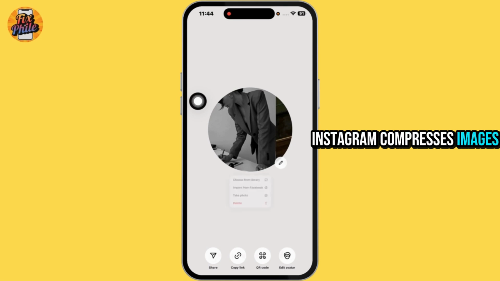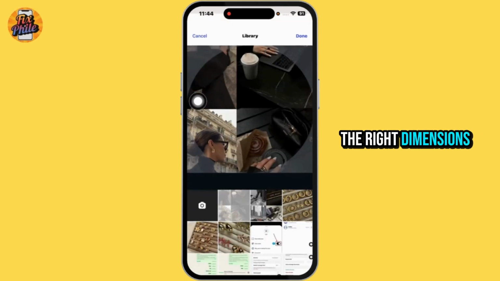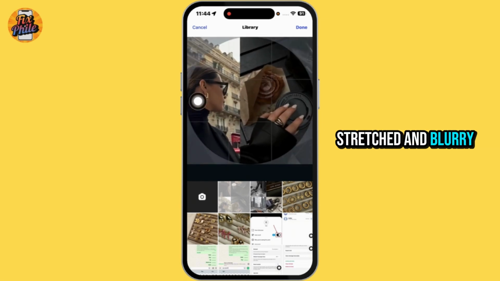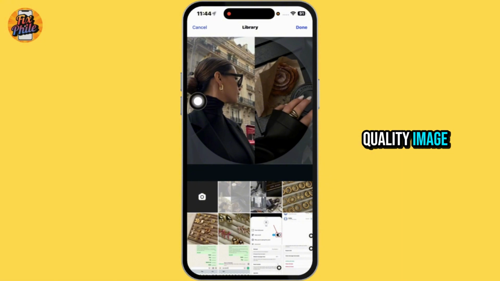Instagram compresses images, so you need to upload in the right dimensions. Don't upload smaller images, they will get stretched and blurry. Upload a high quality image. Use a high resolution image, at least 1080 by 1080 before resizing.